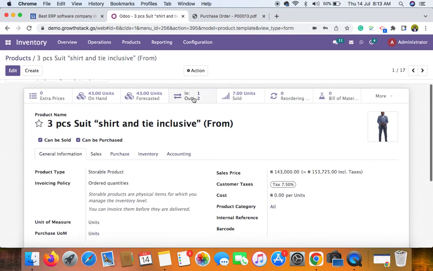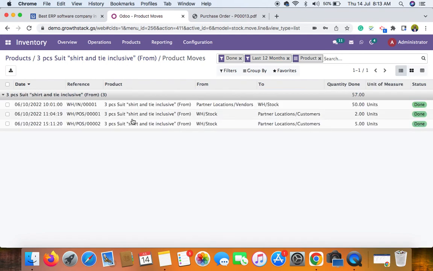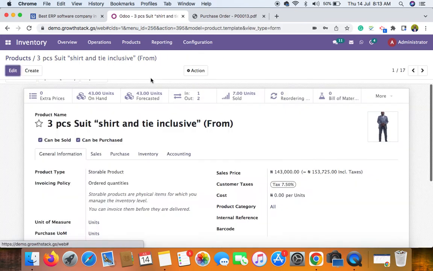Okay, so if I look at the traceability of this product, I can see that from the vendor, 50 of this suit we purchased from vendor into our own stock, and then from stock we sold two to customers, and then we sold the other five to customers. So we can actually see and find out who sold this, and all of that. Of course, you know how many you sold. You sold 7 of these suits so far. And then there is so much other traceability.